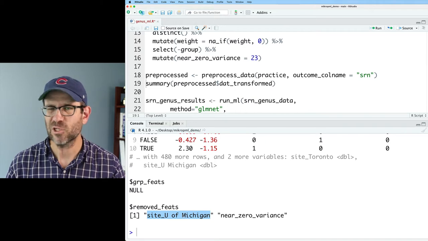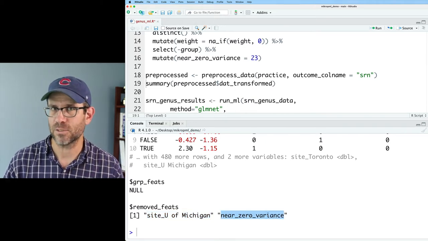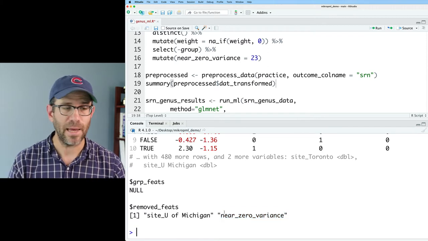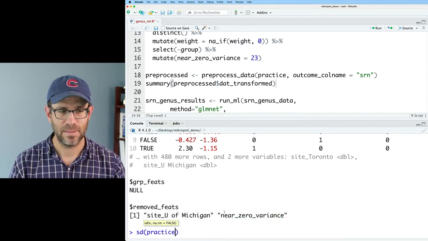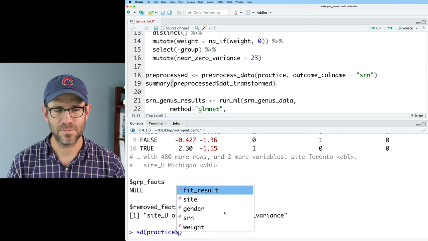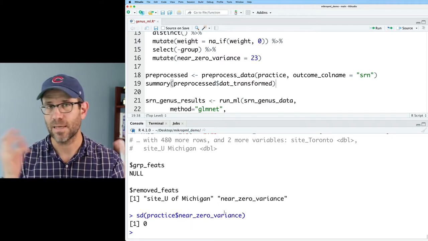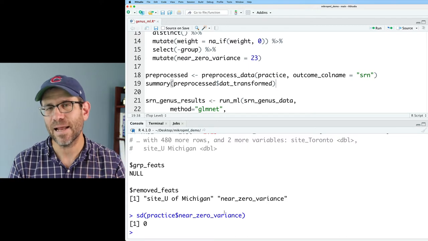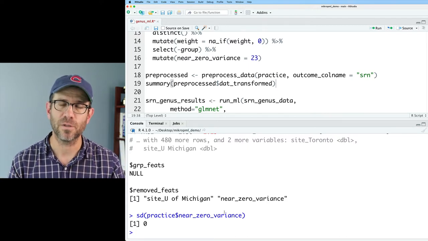So site U of Michigan, as well as my column near zero variance, because again, there's no variance in the data, right? If I were to look at the SD on practice dollar sign near zero variance, it comes back as zero, right? So it's gonna remove that column because again, it doesn't contain any information that's going to improve the classification.